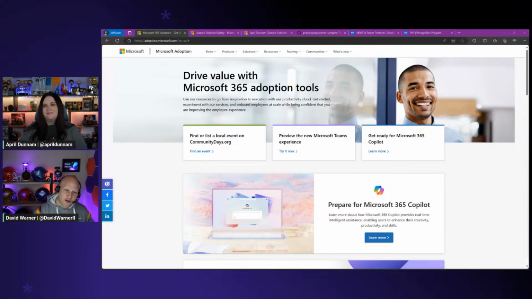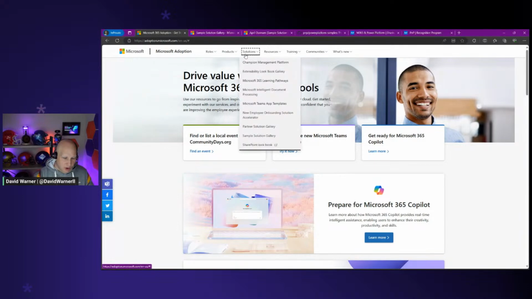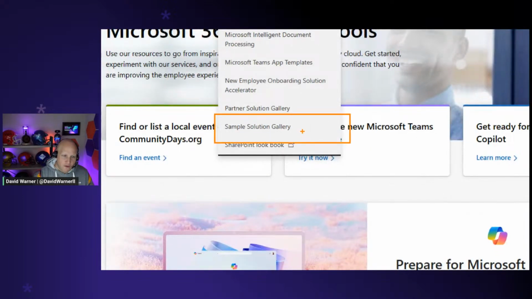Okay, well, first we're going to abstract up a little bit and talk about some of the benefits you get by contributing. Where do these samples go? Where do they live? Well, we know they live in GitHub, but they actually bubble up to a much higher level than that. And that's what I'm showing right now. When you go to adoption.microsoft.com and you click on solutions, you're going to find a little link here called the sample solution gallery.